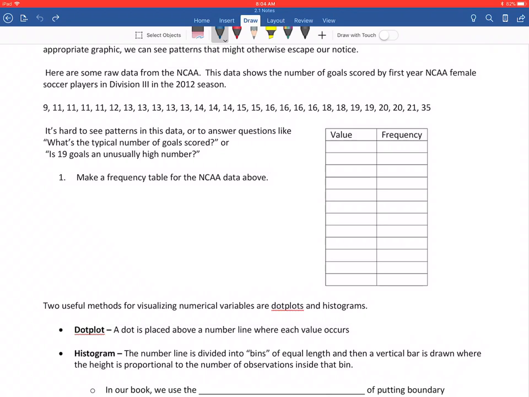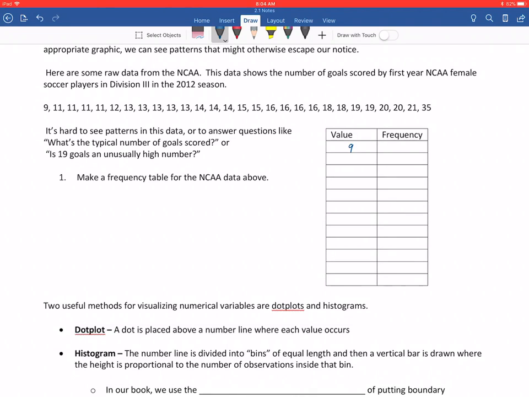So in a frequency table, all we want to do is write down all of the different values that we see. So the values we see are 9, 11, 12, 13, 14, 15, 16, 18, 19, 20, 21, and 35. Those are all of my data values.